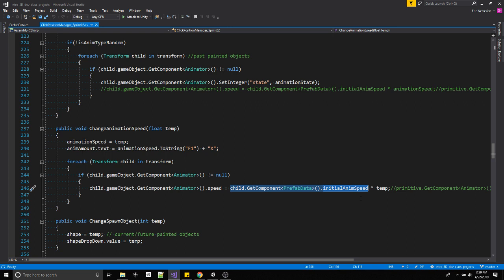So the temp float can go from 0 to 2. You can set it to 3, 4, 5, meaning 3 times faster, 4 times faster, and you can even go negative. You can even reverse the speed of the animations. But in any case, I'm going from 0 to 2.